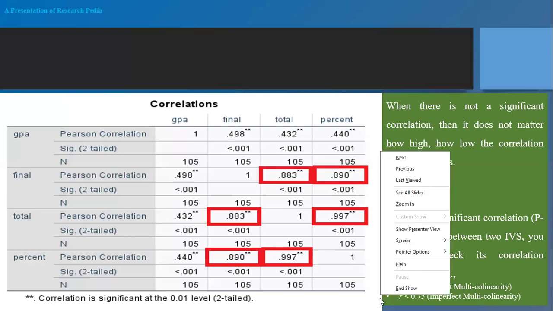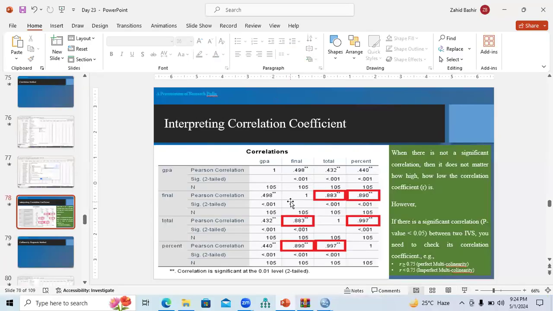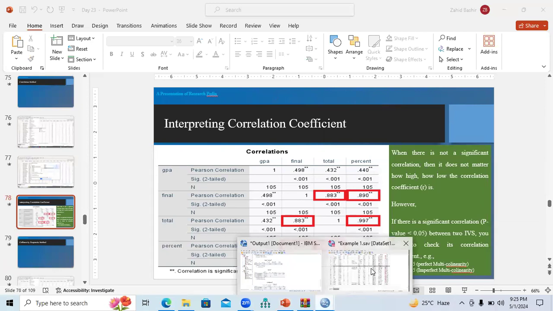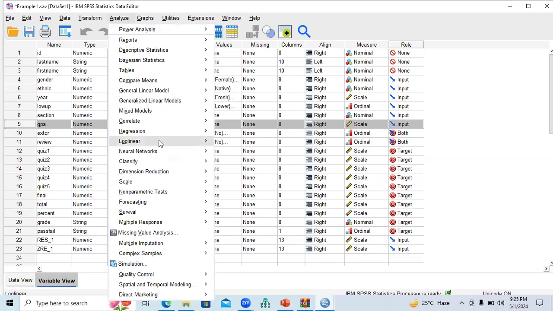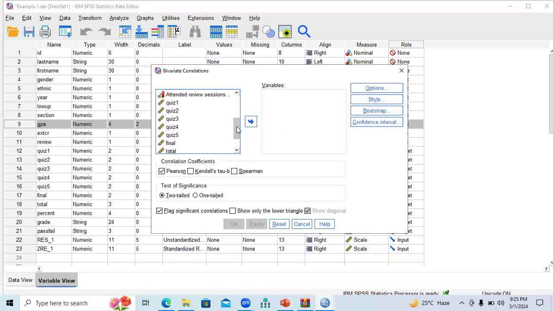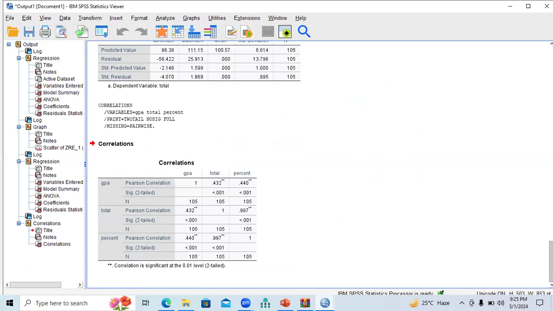So let's suppose we need to consider this procedure. How can we verify the correlation procedure in order to test the multicollinearity issue here? Go to Analyze, go to Correlate, Bivariate, and you need to check your independent variables. For example, GPA was the independent variable. Let's suppose total marks and percentage marks are also independent variables. We need to verify Pearson correlation is checked here and test of significance two-tailed. Click on OK.